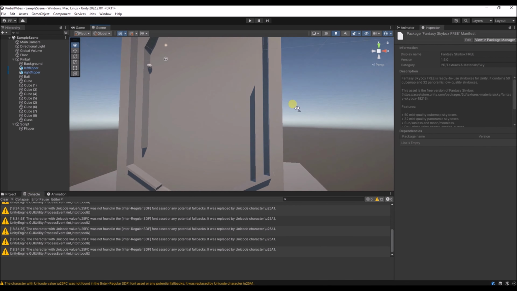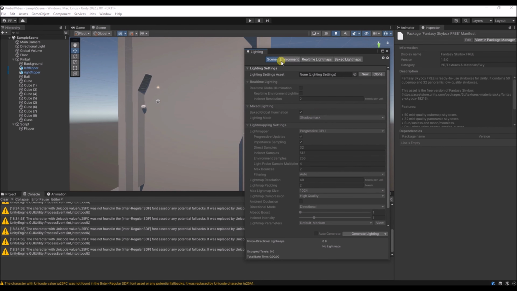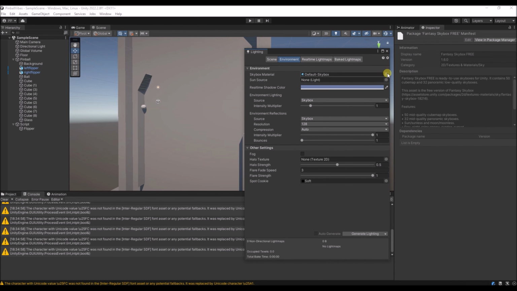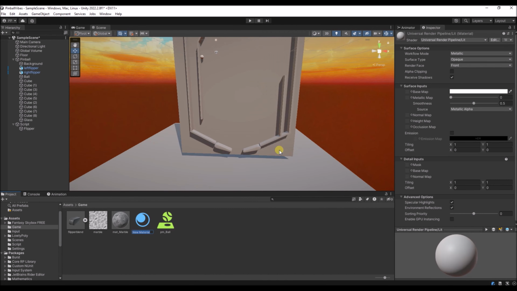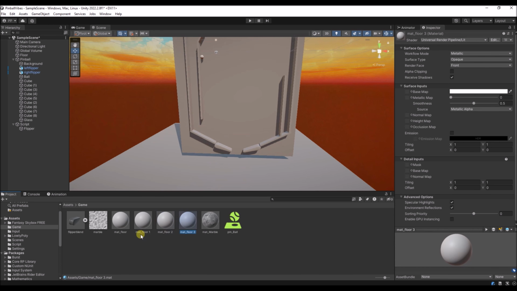Of course, you can give a donation if you like. Okay, so let's first set the background. I think something like this will look nice. Let's create some materials for the floor and also for the background, for the flippers and for the sides.